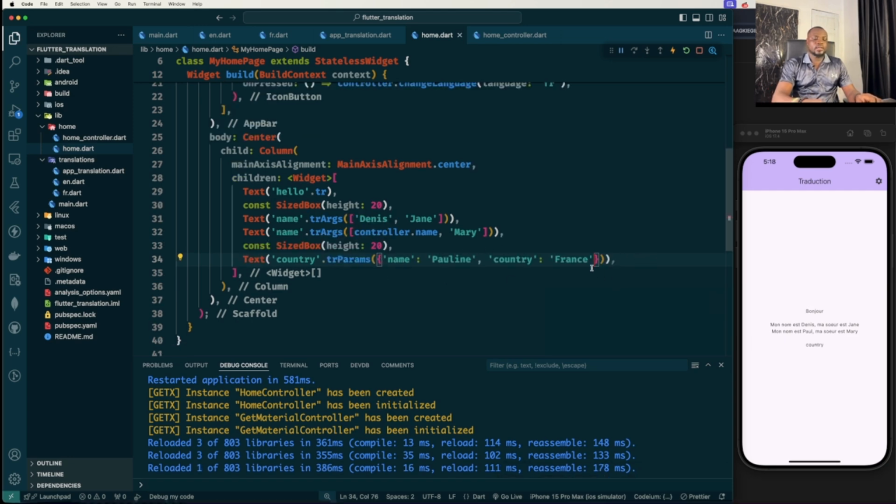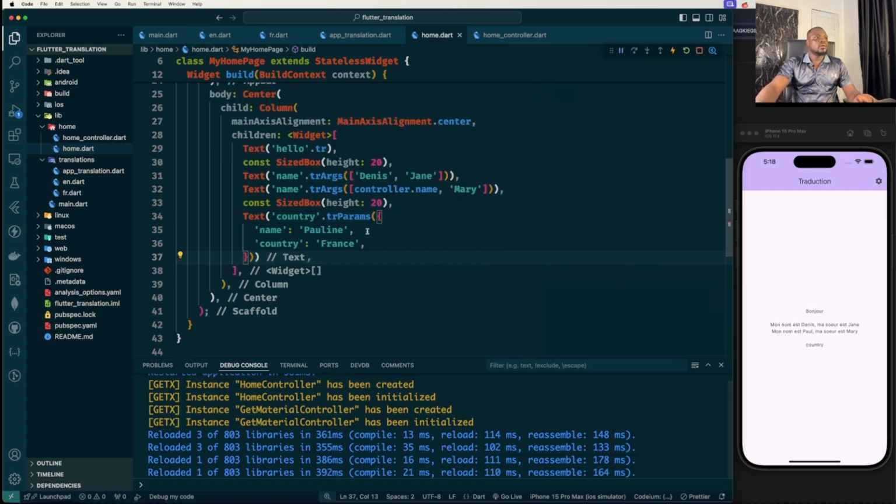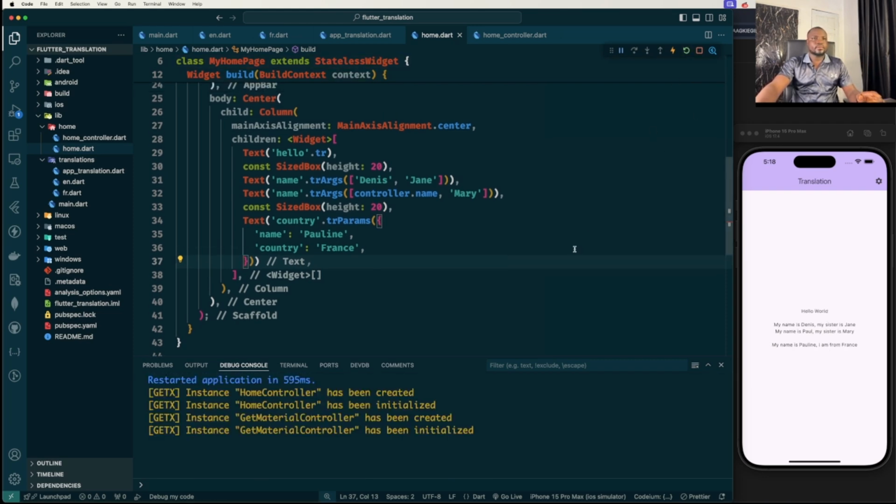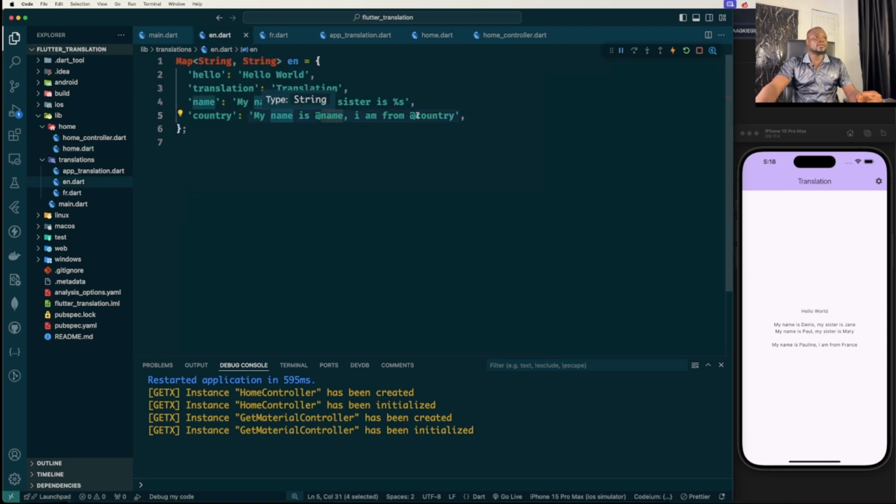Okay, so we have this. We saved and nothing worked, but it's actually working. We just have to restart. See, my name is Pauline, I'm from France. So we can always swap these values, but @name and @country remain because this is what our translation needs, to just replace them.